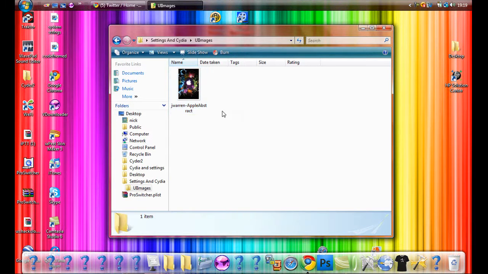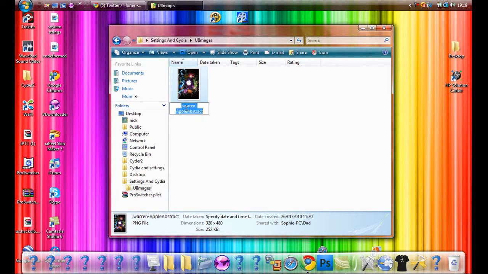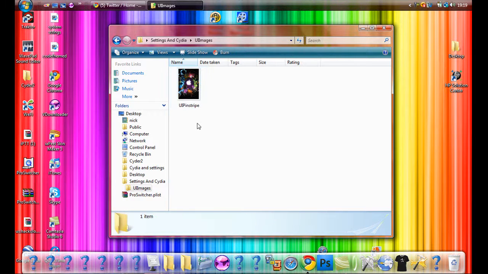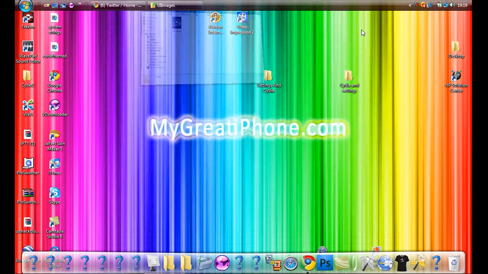Okay, so once you've done that, guys, again you're going to need to rename this. Now make sure you rename everything correctly because spelling and capitals do matter, so make sure you spell it correctly. For this one you're going to need to write capital U, capital I, capital P, lowercase i, lowercase n, lowercase s, lowercase t, lowercase r, lowercase i, lowercase p, lowercase e. So it spells UIPinstripe. Again that will be in the description, guys, but once you've got that, and it's a PNG file at 320 by 480 pixels, as you can see, you are good to go. Okay, so you've got your folder right here, we're going to just put it over here.